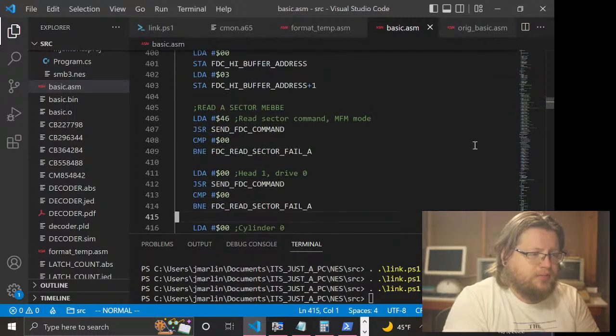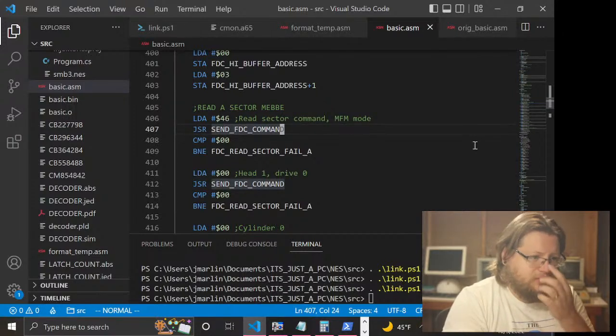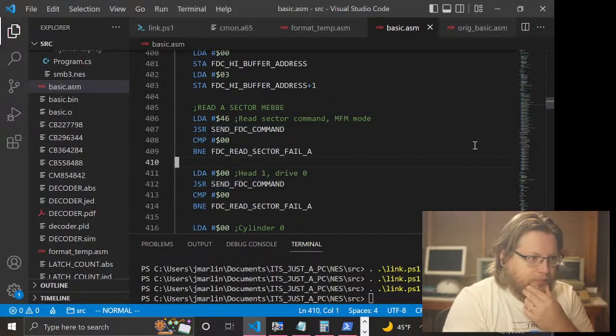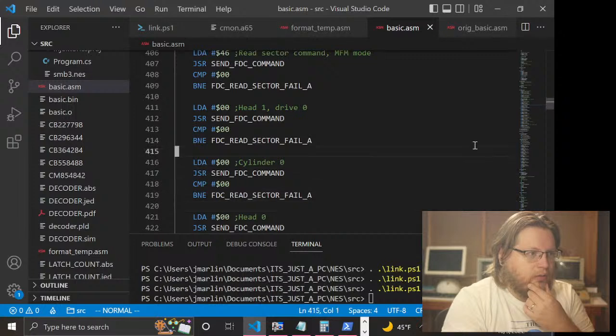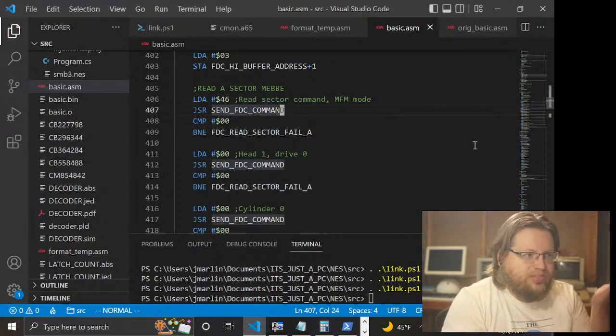So we set up our buffer. Yay. We know that works fine. Read sector command, MFM mode. Send FDC command. Okay. So I'm immediately seeing it could fail here. It could fail in so many places. Like that could just not work.